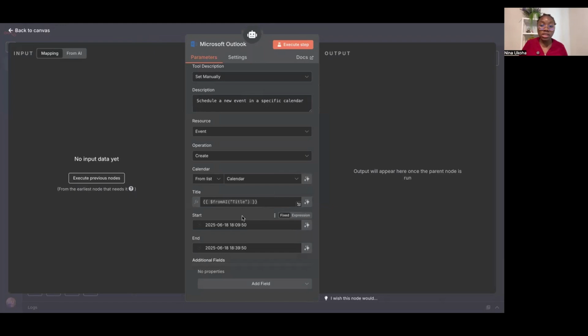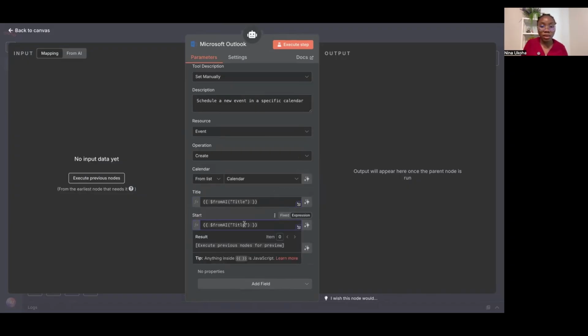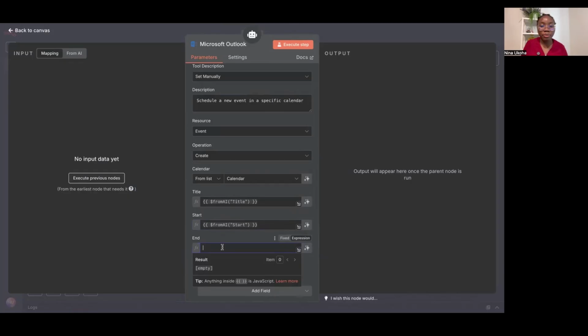Same thing for the start time and the end time. I want it to correspond with what the AI has gotten from the user. We want this to be expression. And I'm just going to copy paste this. And instead, in the quotes, I want to change it to start. And just like the other one, I'm just going to copy paste this in here. And I want to change this to end.